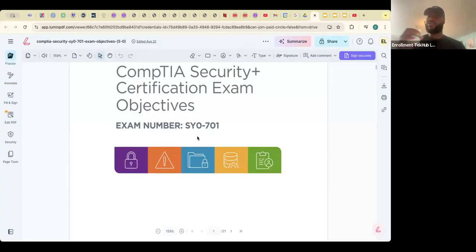So just note that concepts come and return in different chapters. Chapter one may be similar to chapter four. Chapter four may be similar to chapter seven. You're just going more in depth on the same topics. All right, so let's look at some of the objectives.